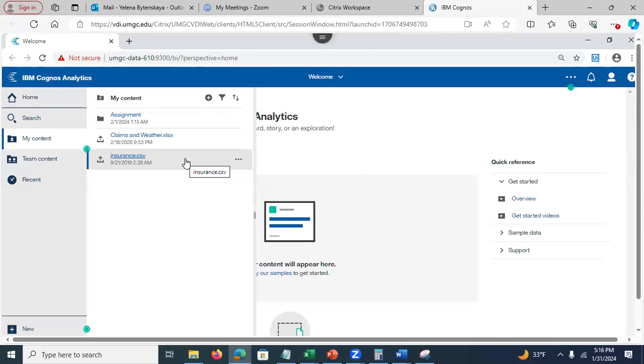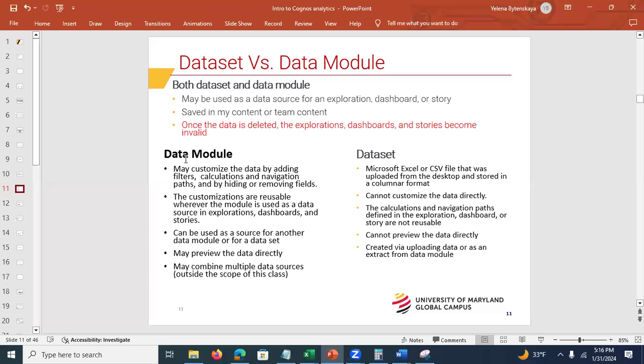So if there is a calculation or a filter or anything that I want to do every time I use this data, with this approach I would have to recreate it, right? But I want to reuse my work. So this is leading to the data module. We're going to create one, where you may customize the data by applying filters and adding calculations and hierarchies to it. And you want the customizations to be reusable.